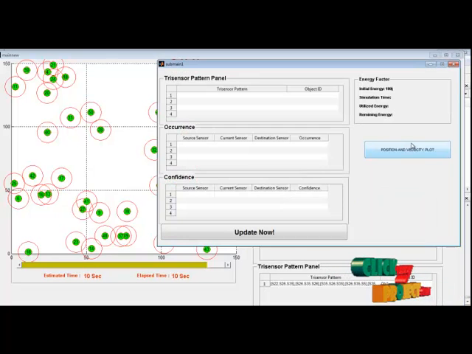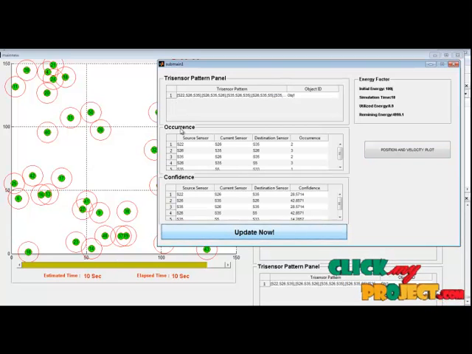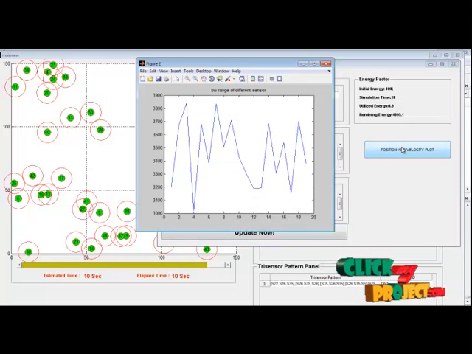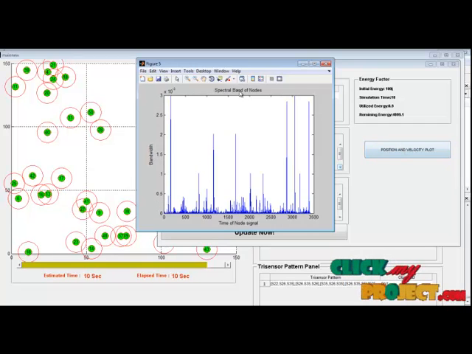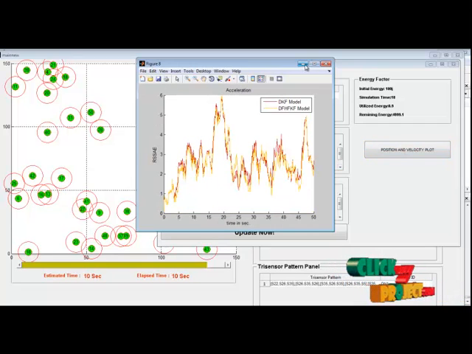Now the tri-sensor pattern window shows the positional updation vector, which is the tri-sensor pattern panel, how the nodes are identified using the sensors and the occurrence of the sensors. When the sensor occurs, what is the source node, how it reaches from the source node to the destination node, and how this will be processed here. And the position and velocity show several plots, that is the SNR plots and the acceleration plots.